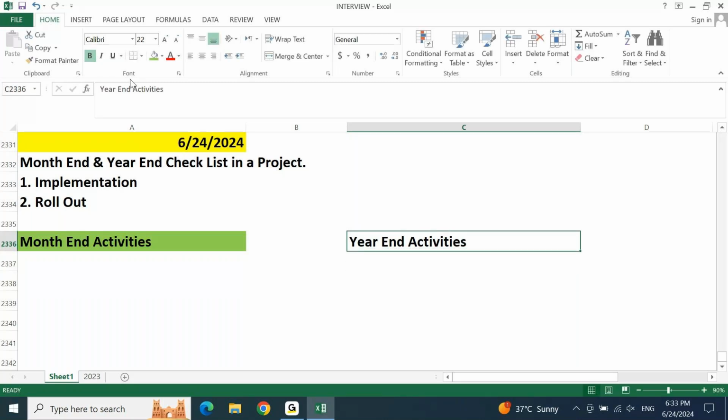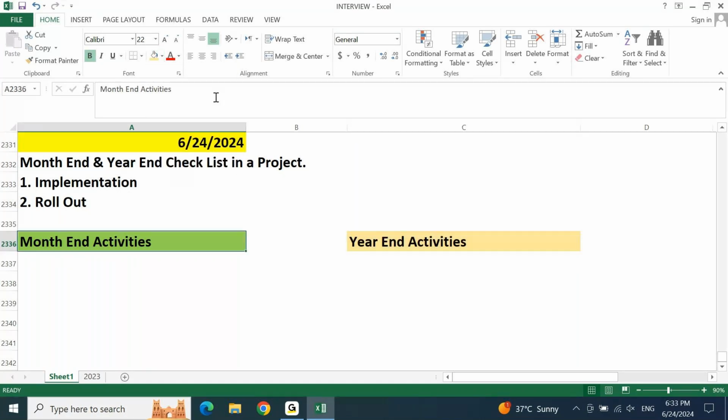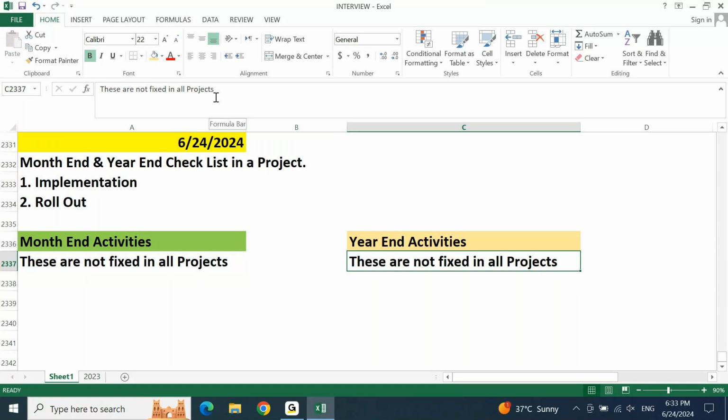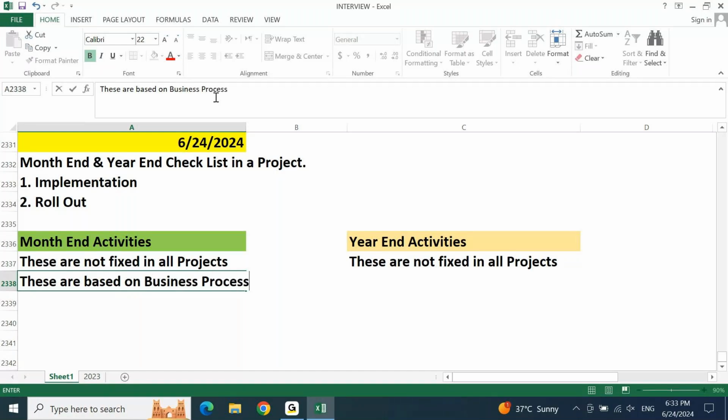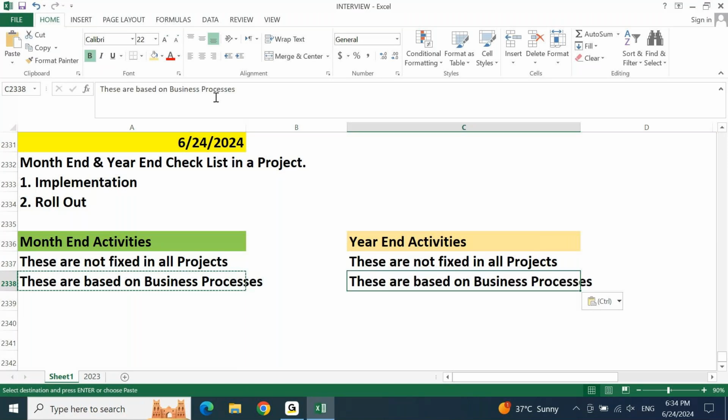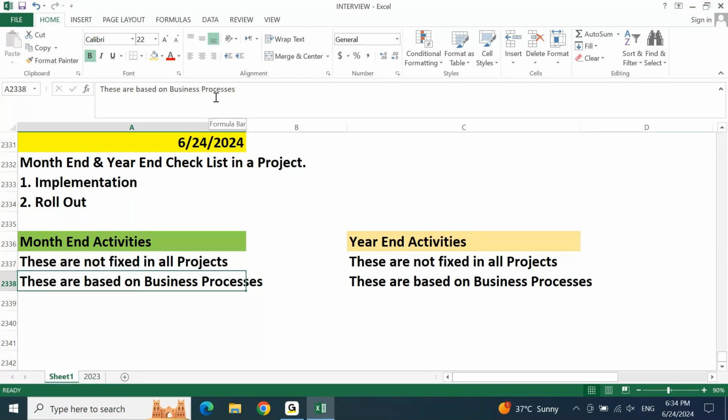Now, whenever you're talking about month end activities and year end activities, make sure your month end activities are not fixed. These are not fixed in all projects. Same thing here. When we're talking about these are not fixed in all the projects, then on what basis are you going to fix this? The checklist for the month end, checklist for the year end is completely based on your business process. These are based on business processes.